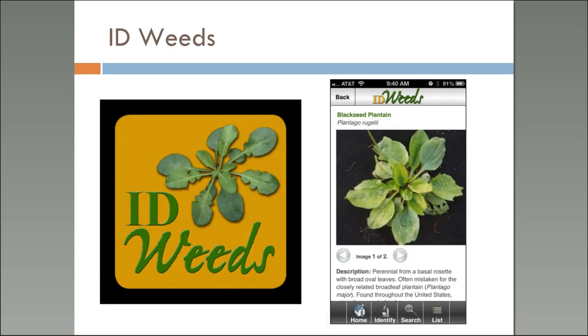And finally, I've had some agents tell me that they like ID Weeds. I don't use this app too often just because it's also nationwide, but some of the agents say that's really good because it has more weeds in it than some of the other apps. But ID Weeds is available and it has the same thing. It'll give you a picture and a little description about each one.